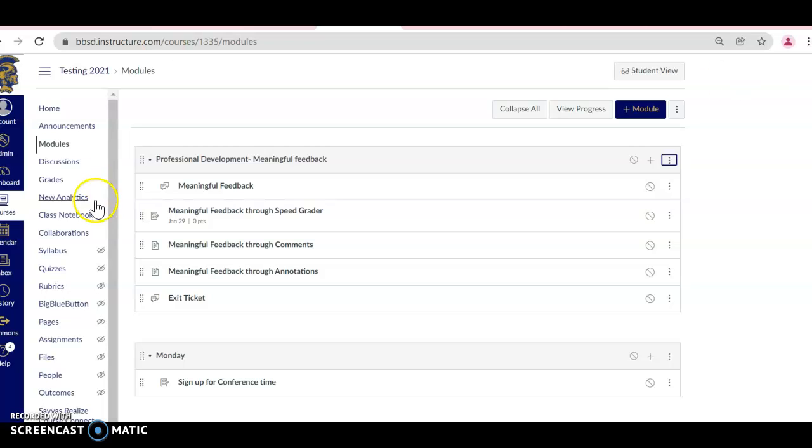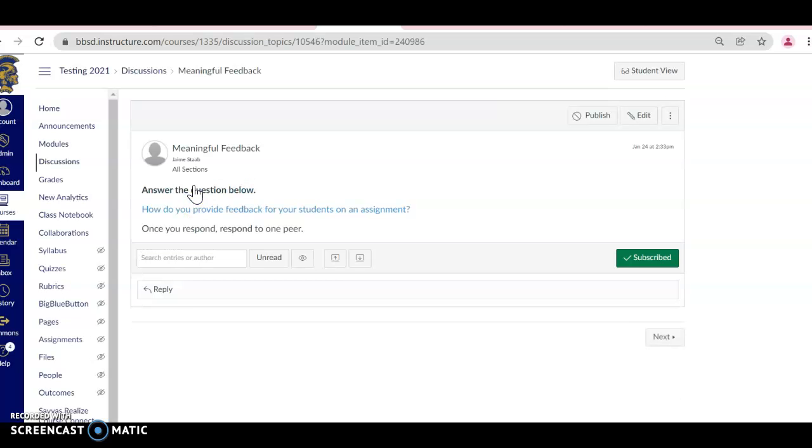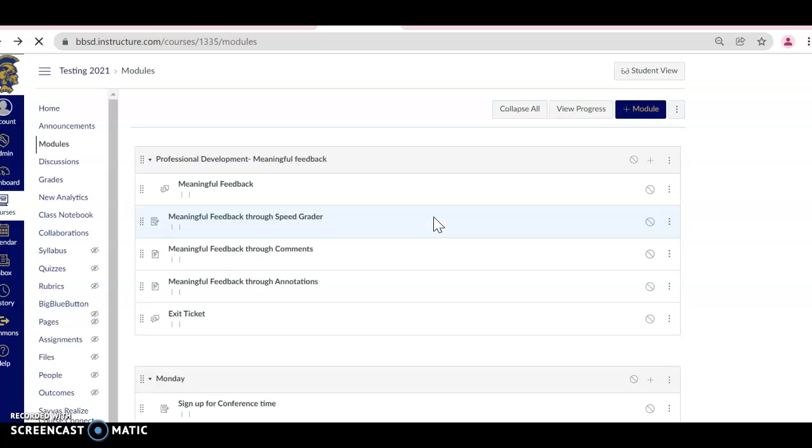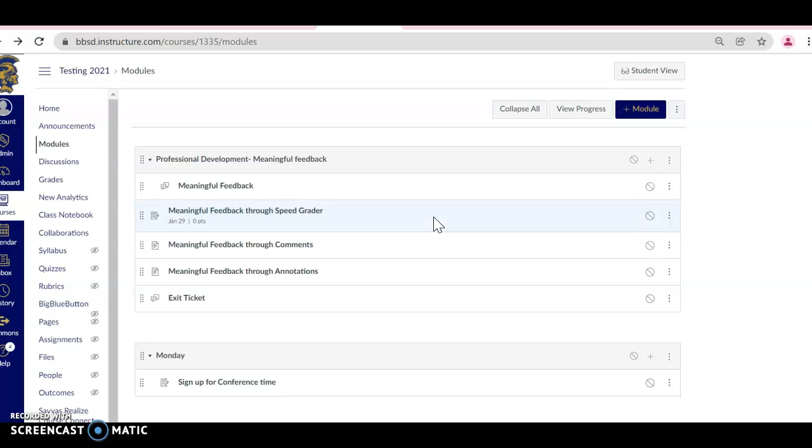So here's what they'll be learning in this 25-minute feedback. This is a discussion board where they're first going to answer this question about meaningful feedback: how do you give your students feedback? Then they're going to comment on a peer's response. They have to submit first before they can comment and read through everyone's ideas. I'm interested to see what people actually put here. And then as they go through, they are going to choose two.